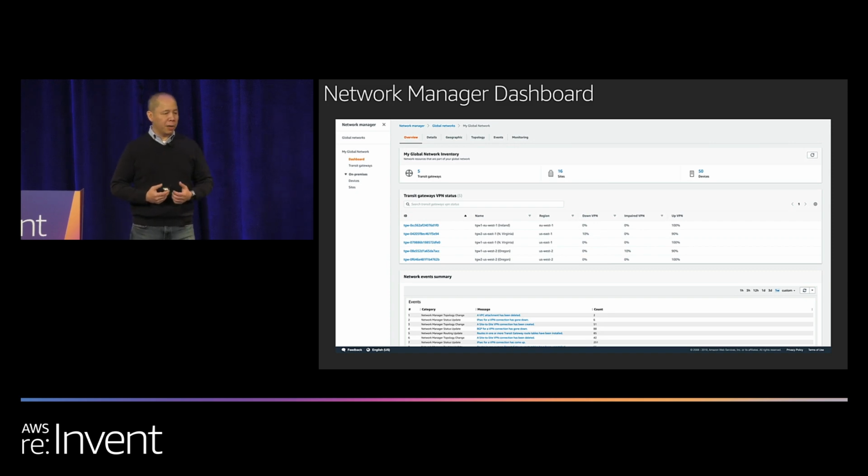So this is the new Network Manager dashboard. And what you see here is the overview page. And in the overview page, in this example, I've got a network that consists of 5 transit gateways across 16 branch sites and 50 branch devices.